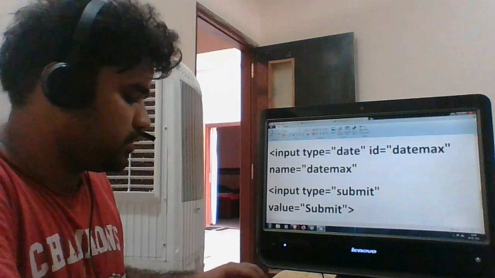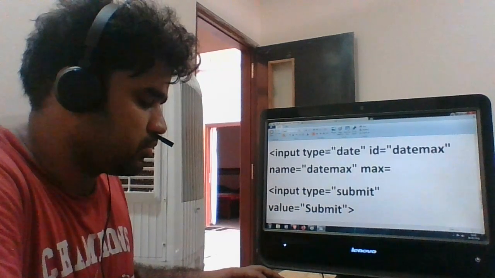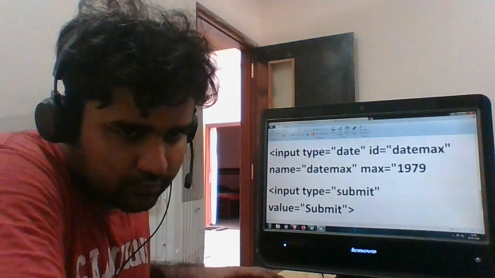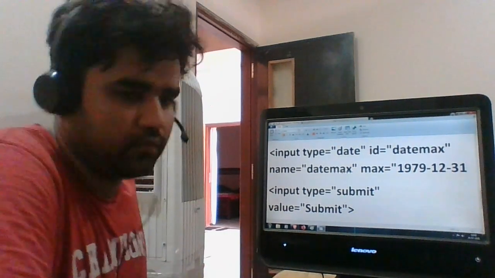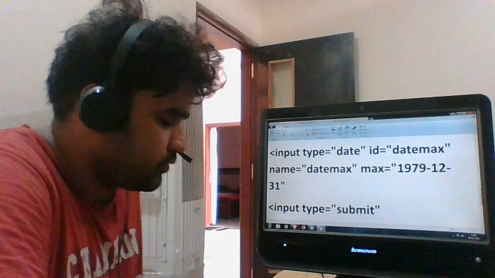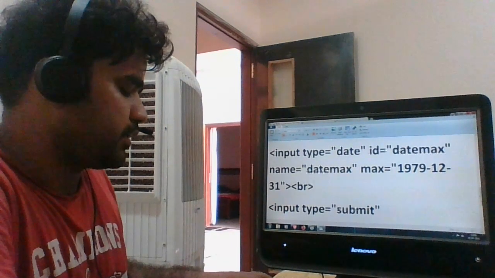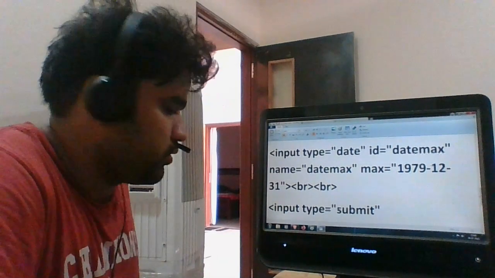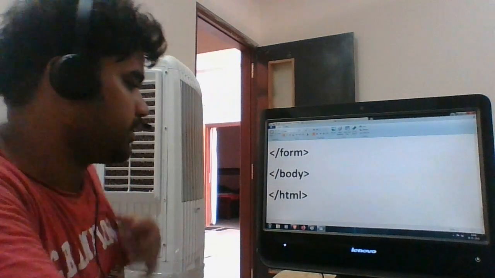Then what's the maximum value? 1979. So every date after this date can go for an input. Then define the breaks. Define another break, and we already have the input. Submit button is already there, and I haven't defined anything else.